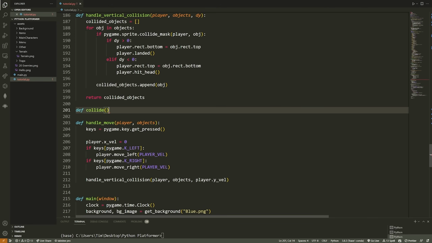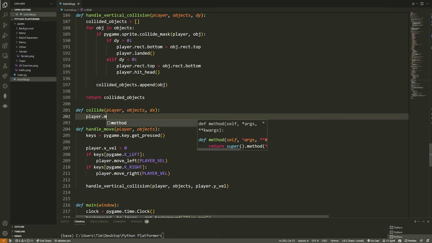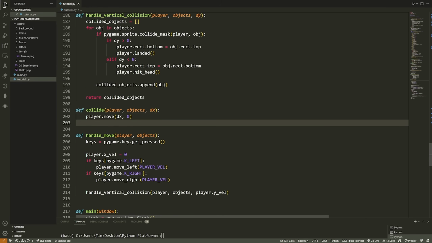So I'm going to make a function. I'm going to say define collide. I'm going to take player, objects, a displacement x, like that. Now I'm going to say player.move, and I'm going to move my player in the displacement x direction and 0 in the y direction. The reason I'm doing this is I want to check if my player were to move to the right or if they were to move to the left, would they hit a block? That's what I'm checking essentially by moving the player preemptively.